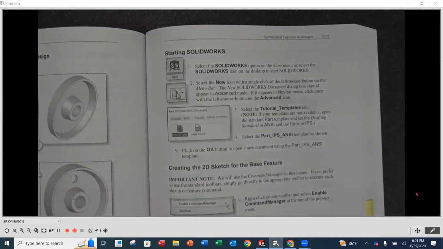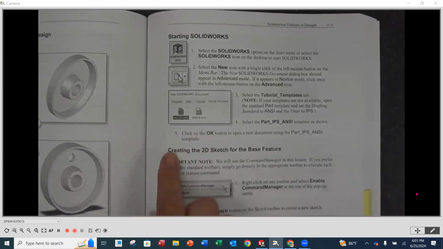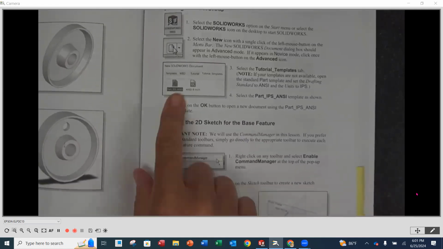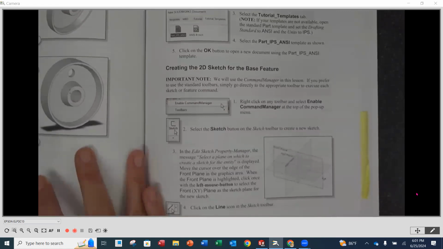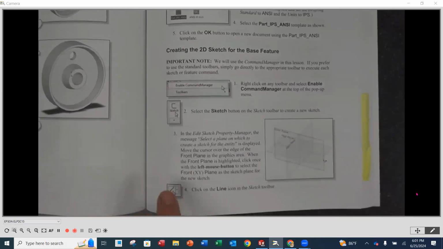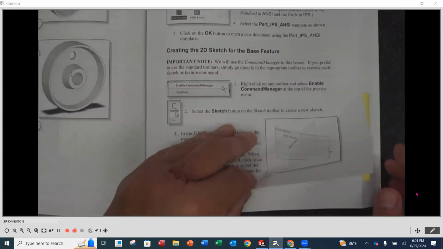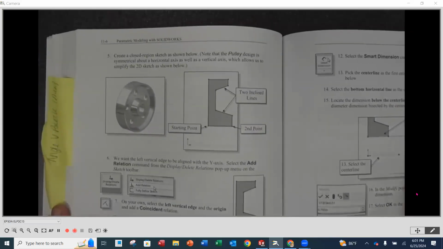Now, the first part here says open up SolidWorks and make sure that your command line is available, or your command manager, and that you have your IPS units, that template that we created. Then we're going to be using that revolve command to start our sketch. And our sketch is going to be started on the following page here on 11.6.